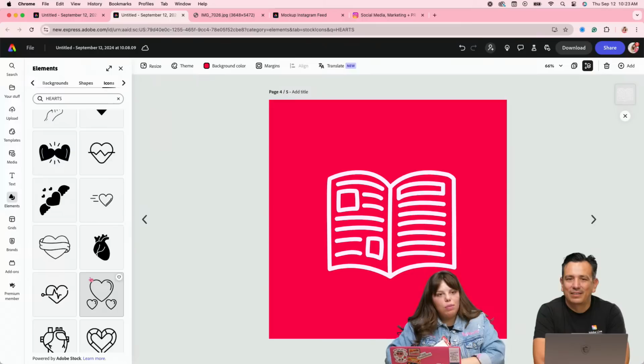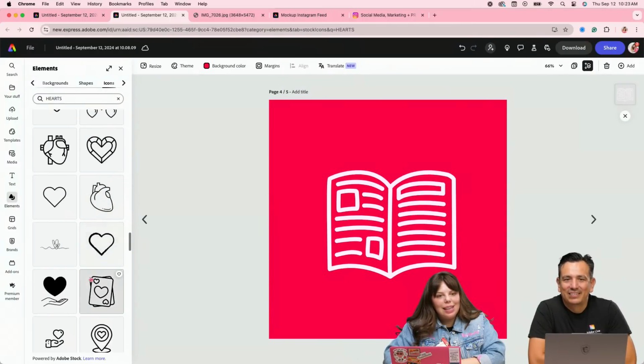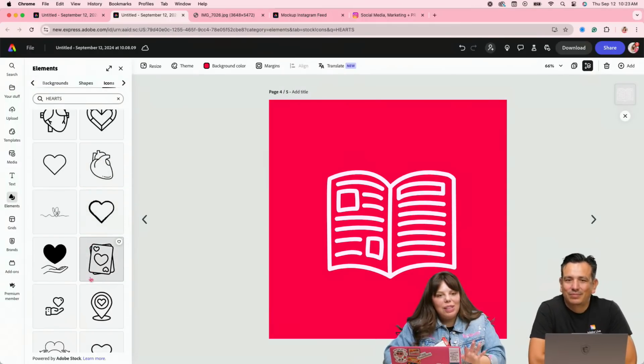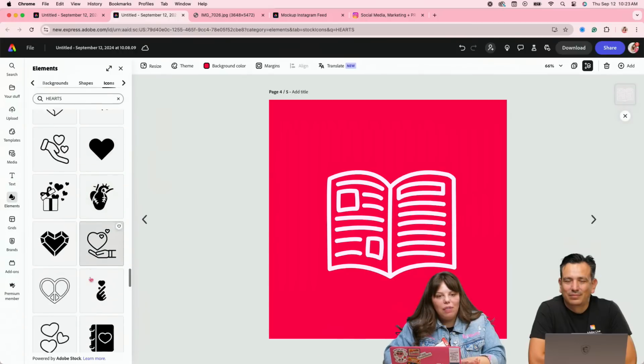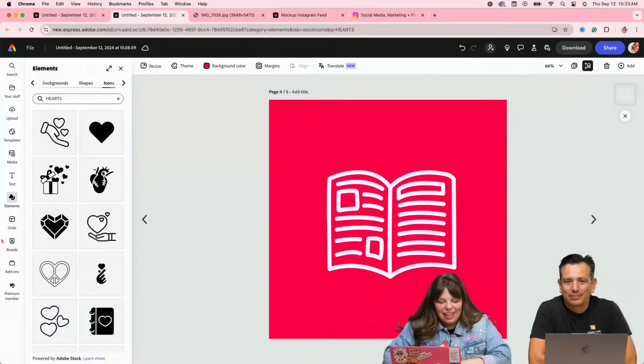There's some really cute elements and icons in here. Have you guys ever taken a second to scroll through? There are millions of different options in here. This is so cute, this one too. Actually, this would be great for something if you're a content creator who gets a lot of PR packages. That would be a cute little fun emoji.